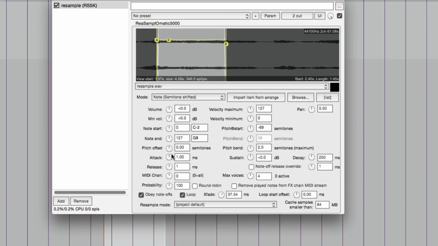Resampling. What is it? Why would we want to do that? Why are people always talking about it? And how do we do it in Reaper? Let's find out.